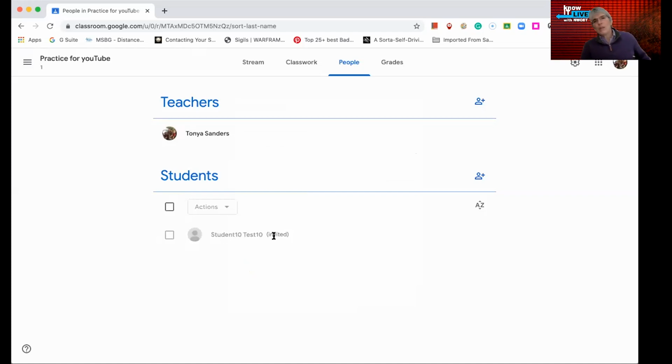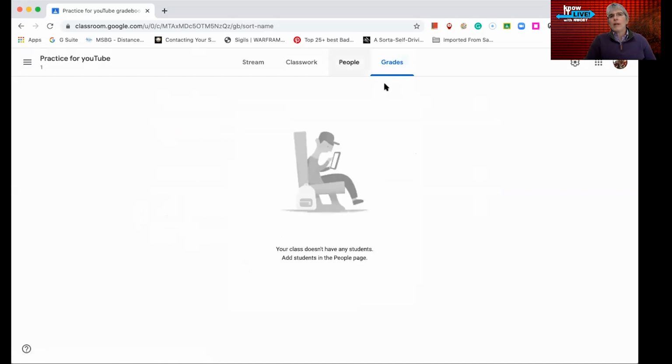So if this is the way you want to add your students, you can manually add all your students, but there's an easier way for that. And then you may have the grades option. You may not. It was a beta, and I had to sign up for it to get it to pop up for our instructors in Google Classroom.